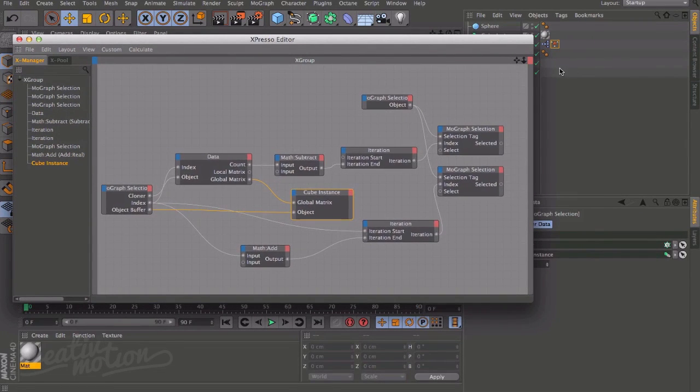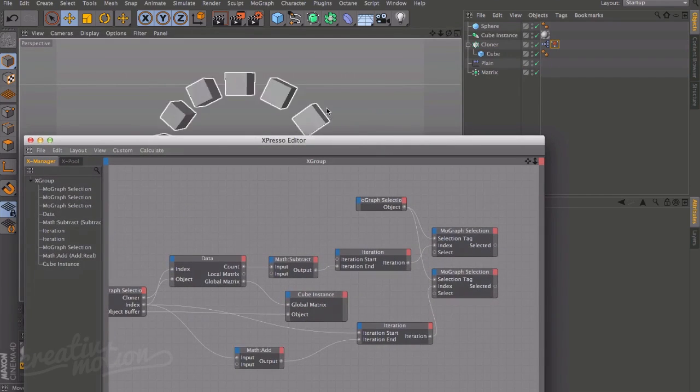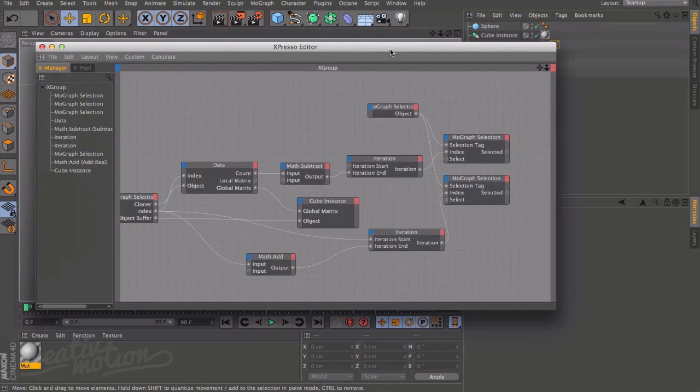The way the MoGraph selection tags work, I want to define this, because it really confused me at first. They don't give you a direct index number that you can link to a particular clone.